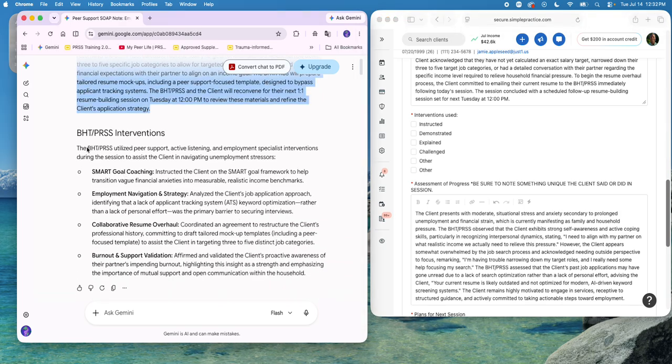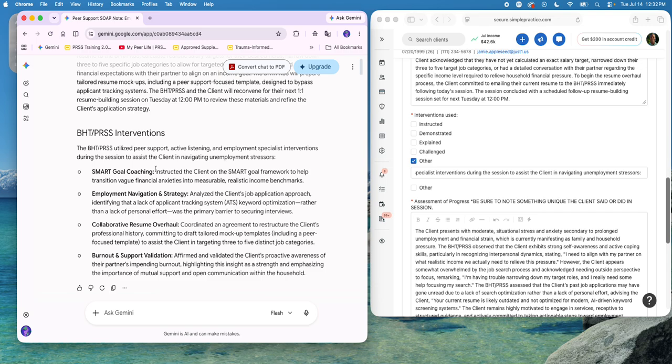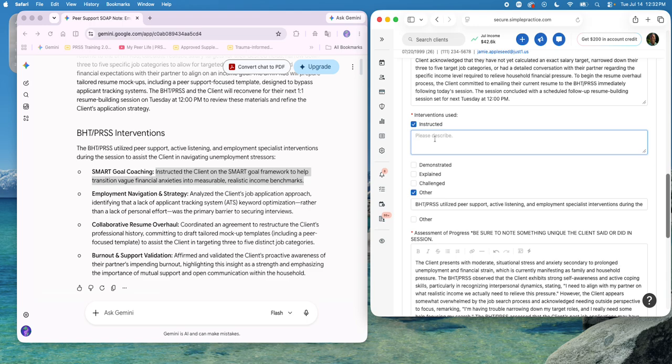And so the BHT PRSS utilized peer support, active listening, and employment specialist interventions during the session to assist the client in navigating unemployment stressors. And so I can bring that right over to this other box, click on other, drop that in there, and then instructed the client, right? And so that's perfectly in line with one of the actual ones that we already have. And so I'll come up here and I'll type in BHT, PRSS, boom, instructed the client.